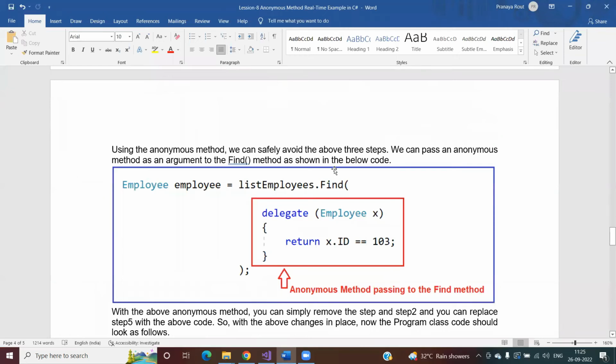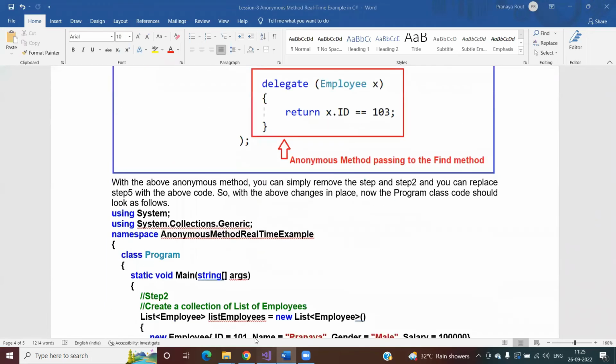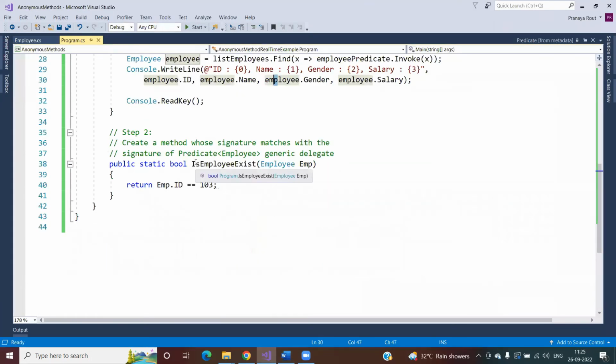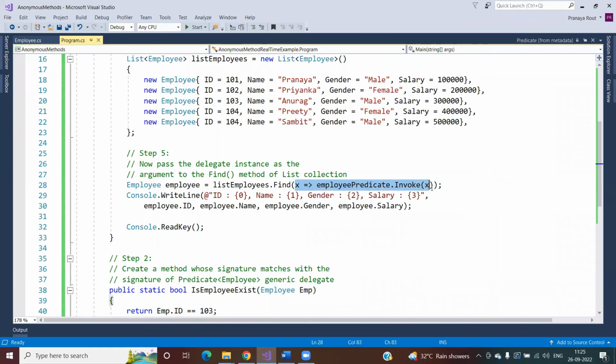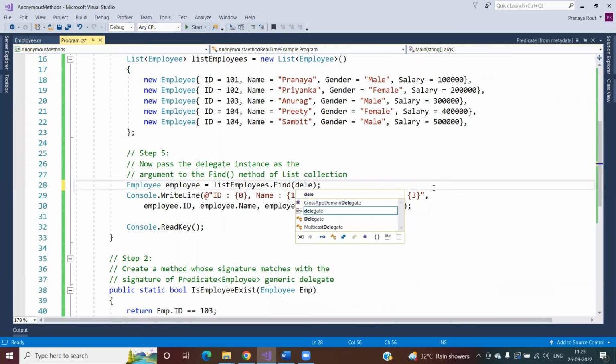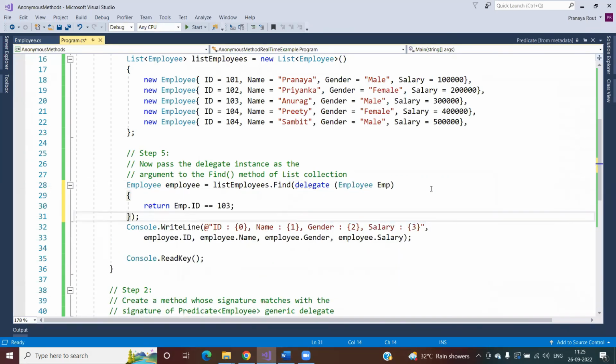Instead of doing these three steps, we can pass an anonymous method as an argument to the Find method. Simply copy this thing. We know how to create a delegate. Now we can create a delegate by using the delegate keyword, and here we simply need to write this thing. This is our anonymous method, and it is created by using the delegate keyword.